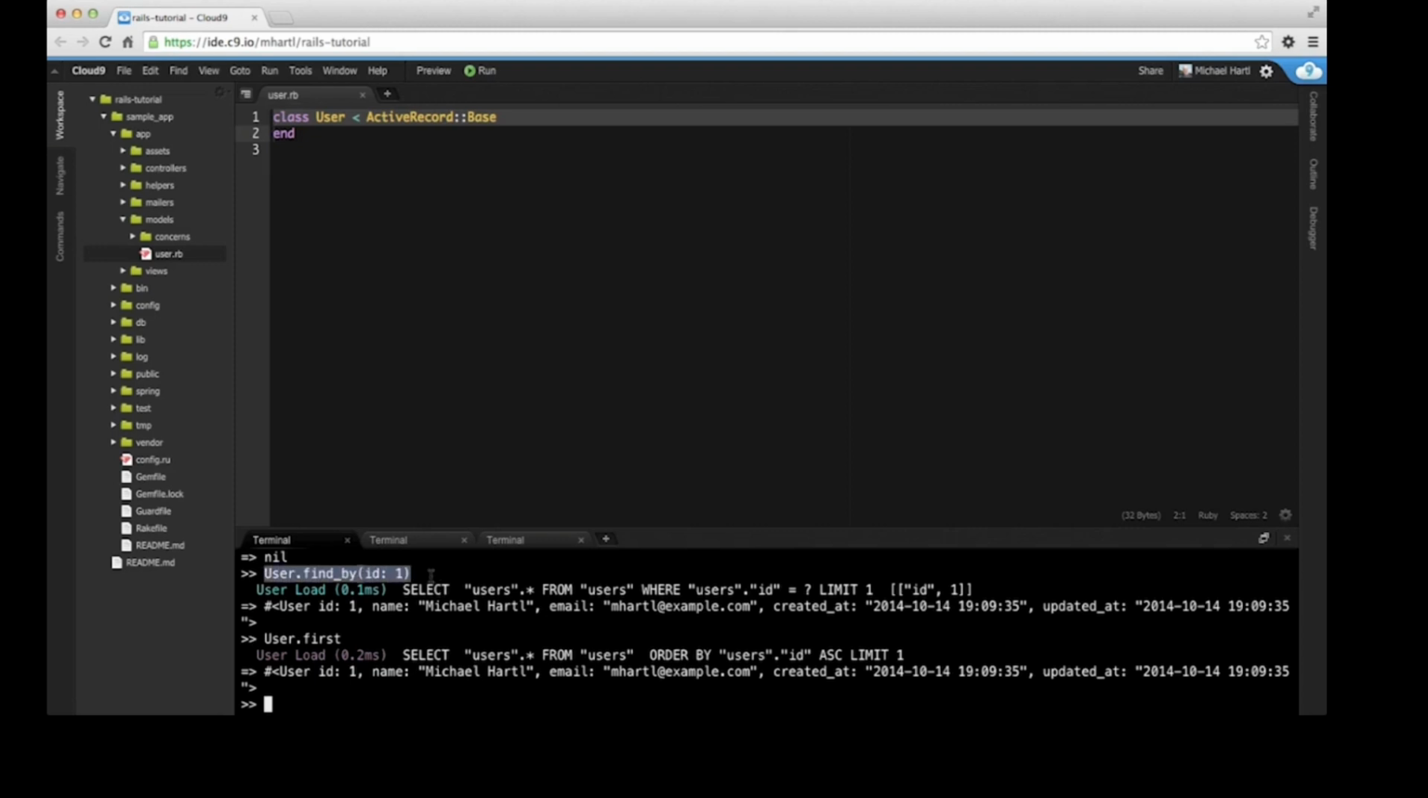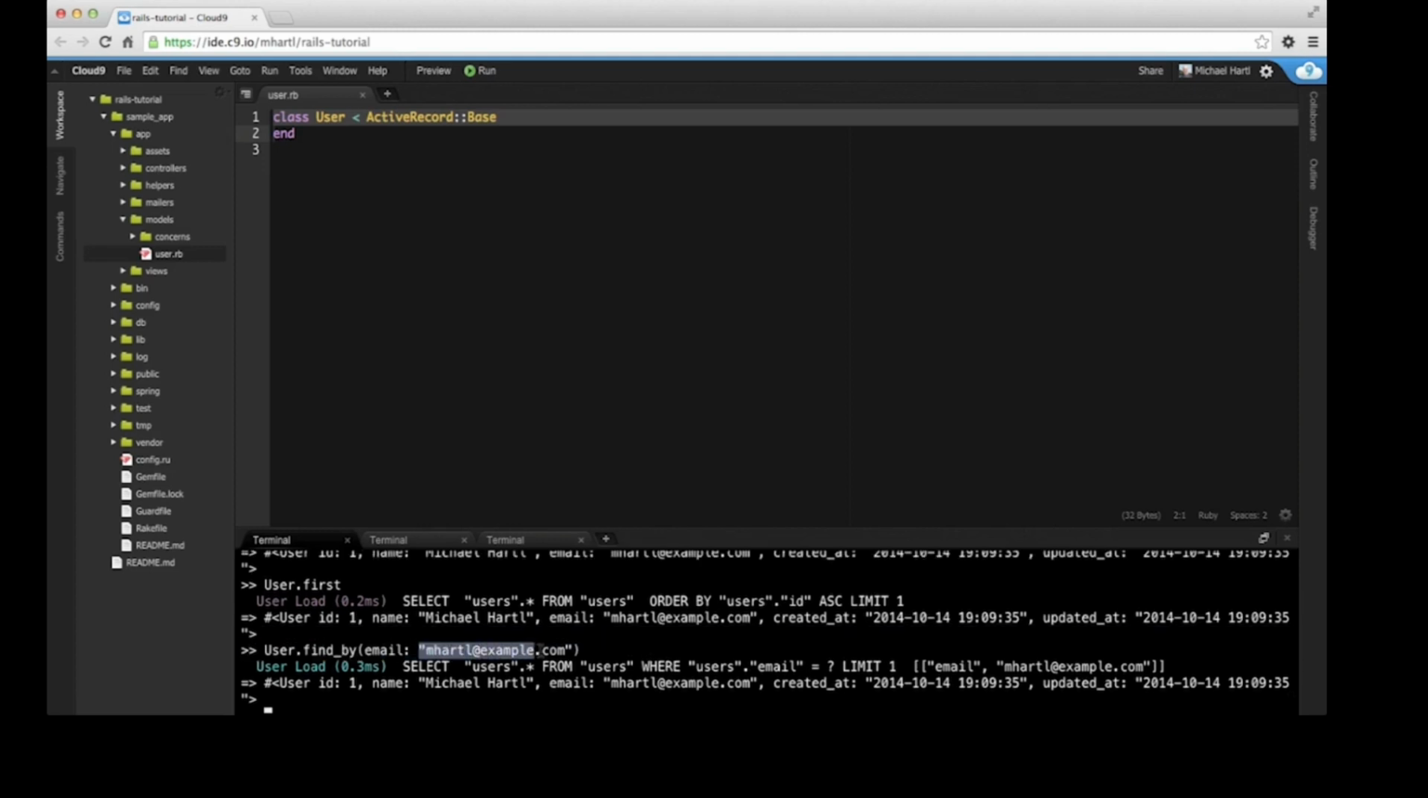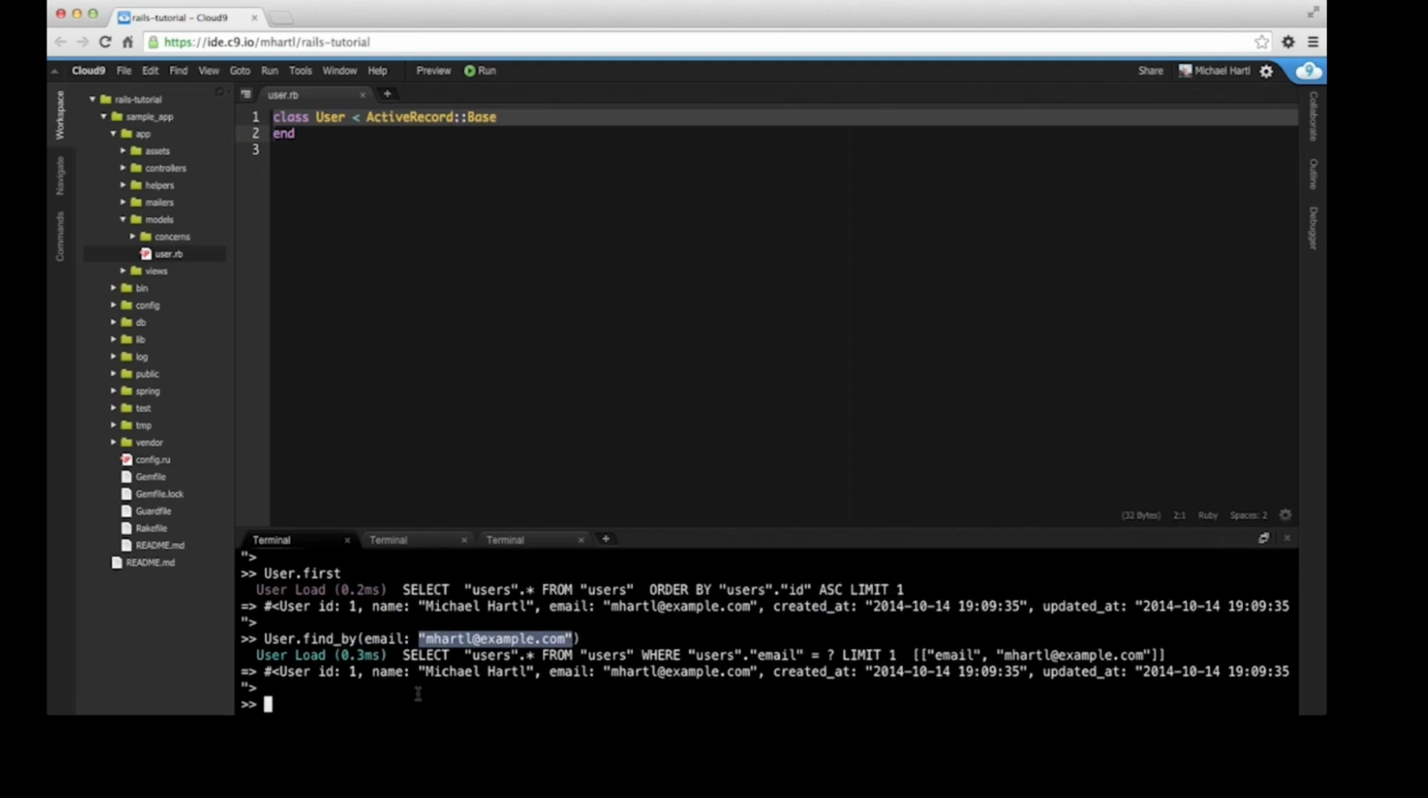This user.find_by id is potentially useful if we want to find a user that might or might not exist and we don't want to deal with that exception. But there's another way to find users by an attribute using the email, and this is actually the most important way for our purposes. I'm going to find by the email address, and this is actually how we're going to log users in. When users try to log in, they'll submit their email address and password, and so we're going to find them using their email address and then see if the password matches.